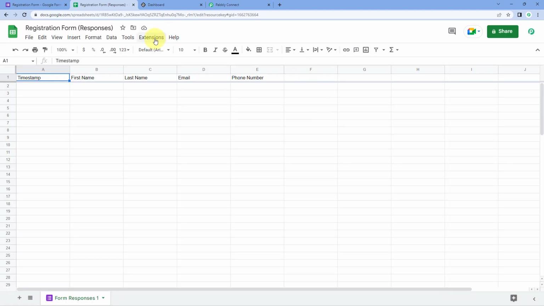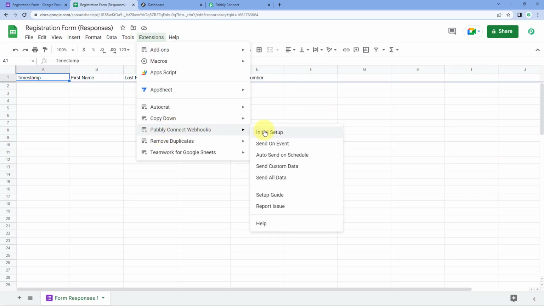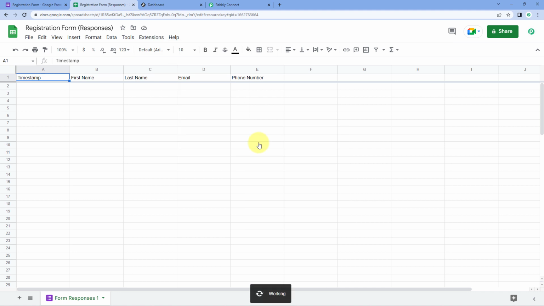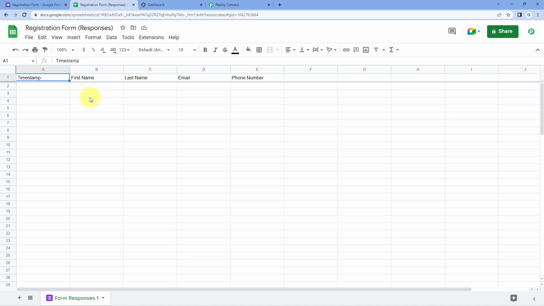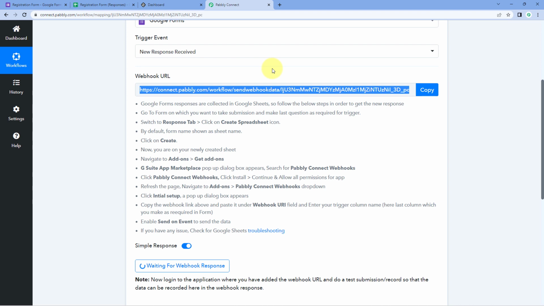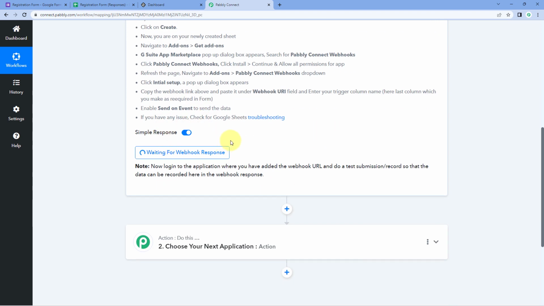Just close this window. Once again, we have to go to Extensions, Pabbly Connect Webhooks and click on Send on Event. By selecting Send on Event, we are telling this add-on that whenever data in a new row is added up to our trigger column, that is column E, automatically send that data to Pabbly Connect. So every time we receive a new form response, the form submission data is added in this Google Sheet, and whenever the data in a new row is added till our trigger column, automatically that data will be sent to Pabbly Connect. So here in Pabbly Connect, you can see that it is showing us waiting for webhook response.